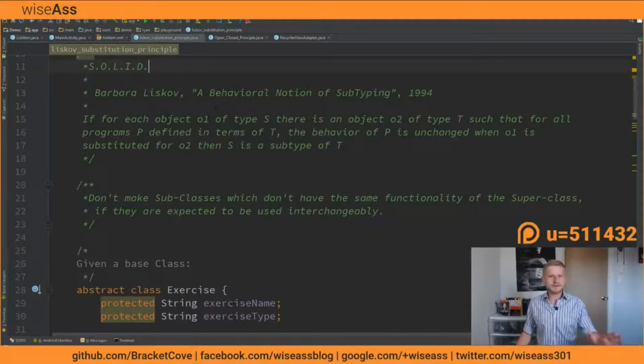Let's just start. So the definition, a more technical definition, taken from "A Behavioral Notion of Subtyping", is: if for each object O1 of type S, there is an object O2 of type T, such that for all programs P defined in terms of T, the behavior of P is unchanged when O1 is substituted for O2, then S is a subtype of T. (That's supposed to be O subscript 1, but this IDE doesn't handle subscripts.)